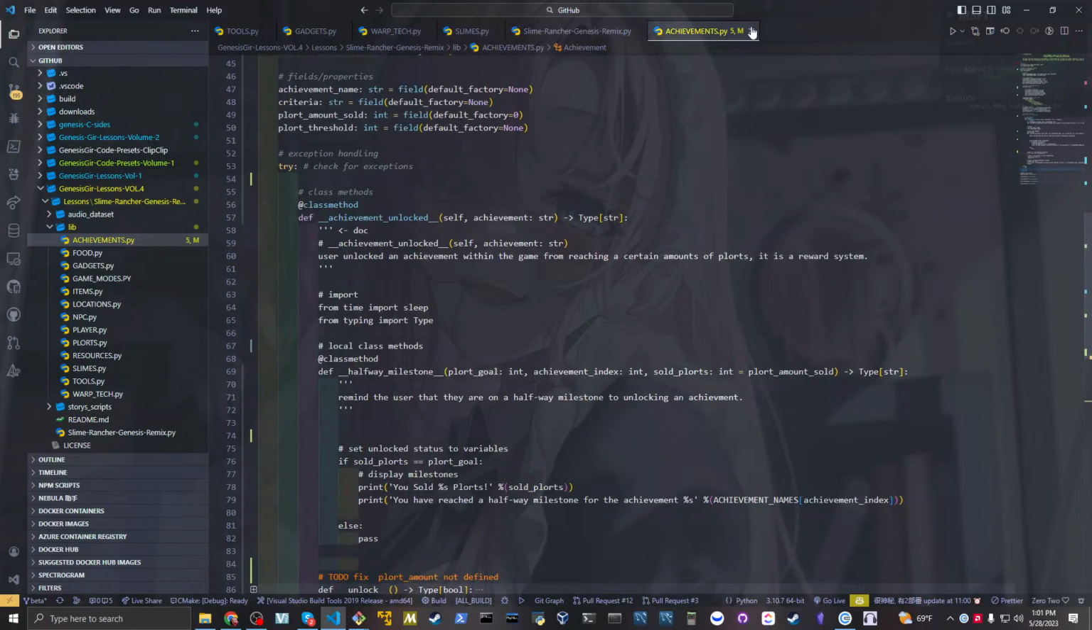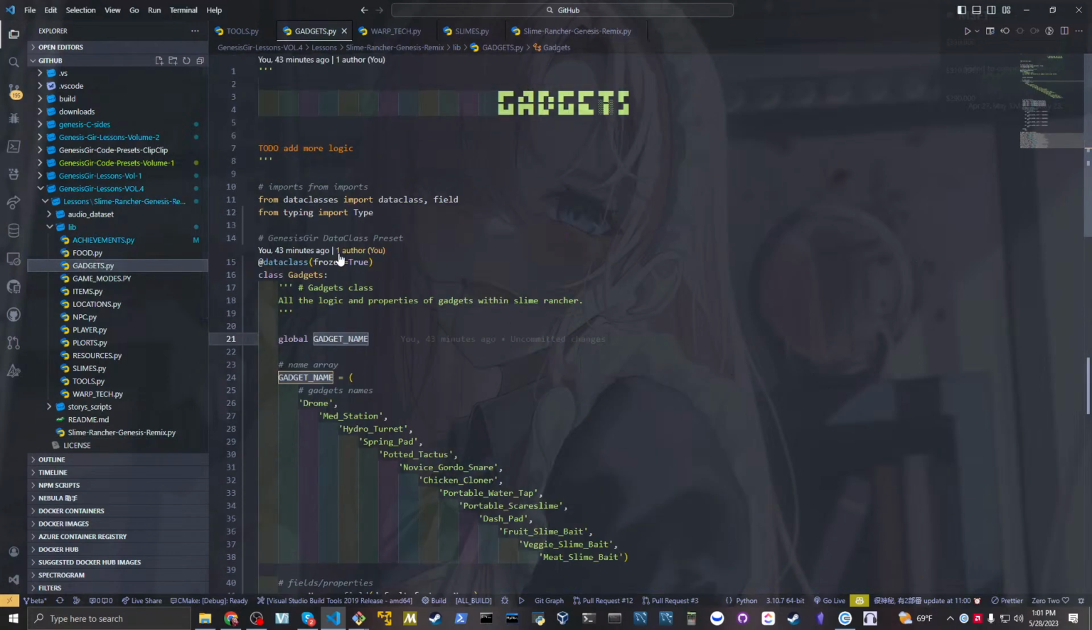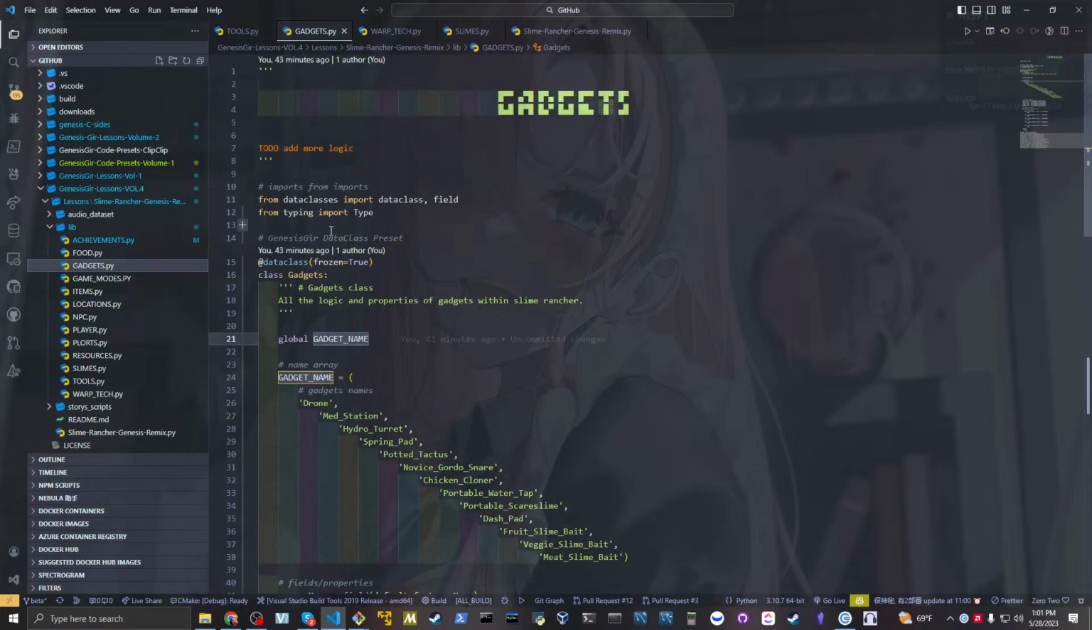So that's the achievements. Going on to the gadgets, same principles going on here. We have a class, we have a data class. We're using data classes because it's better. Using data classes is better than using actual classes because it's more efficient. It's faster, more reliable. It's not hard coded. It's not boilerplate code. So we're able to do a lot with data classes. They were introduced in 3.10.7 or 6. I'm not sure.